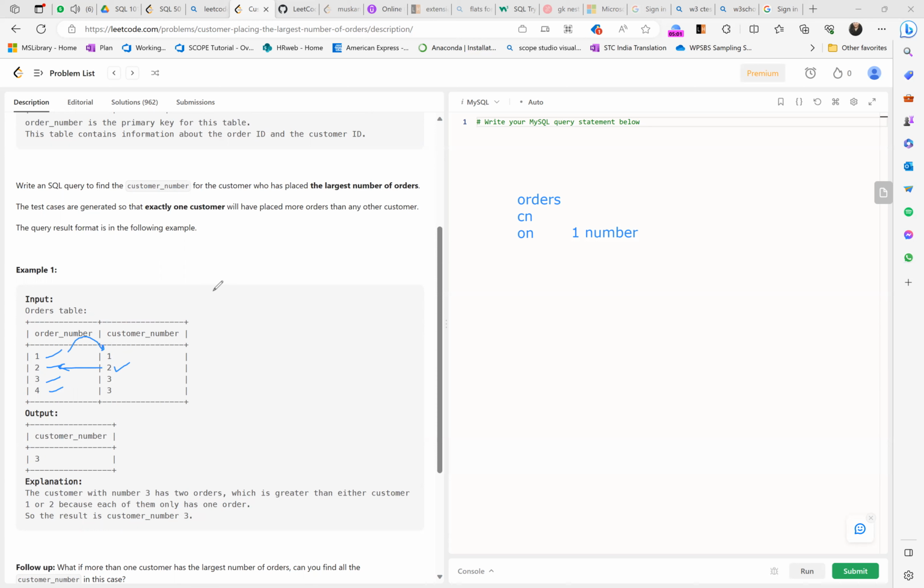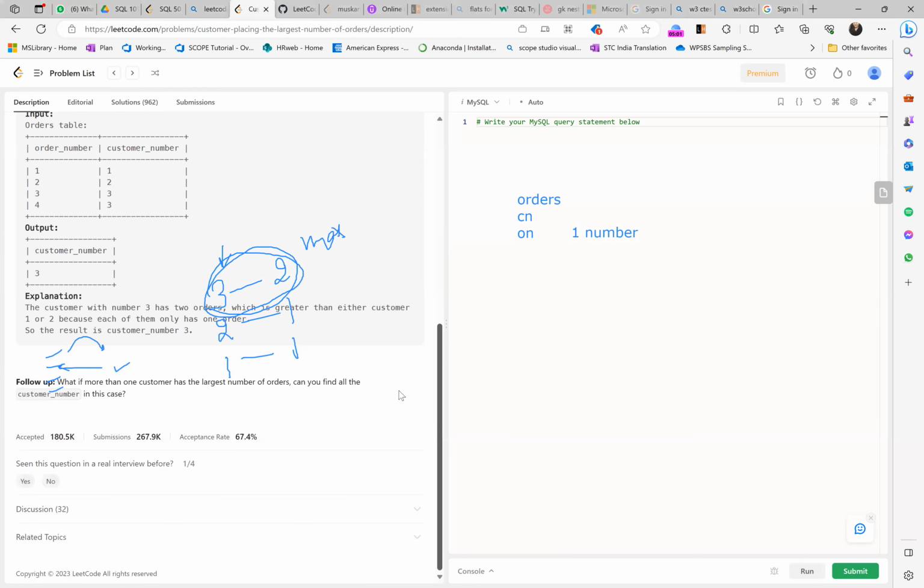So in our case, the customer with customer number 3 has placed 2 orders. The customer with customer number 2 has placed 1 order, and the customer with customer number 1 has placed 1 order. So customer 3 is the one that has placed the maximum number of orders, right? And we just want to return 3 as the answer. Simple question, we understand how it is being done. Now let's start with the solution.